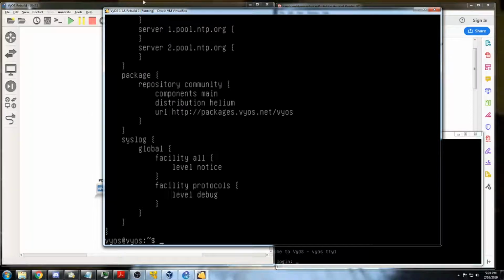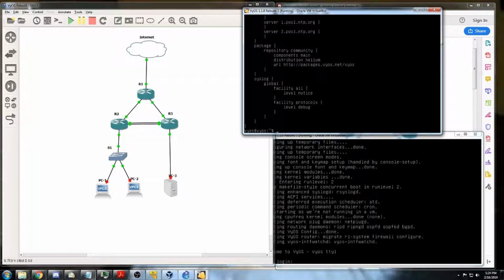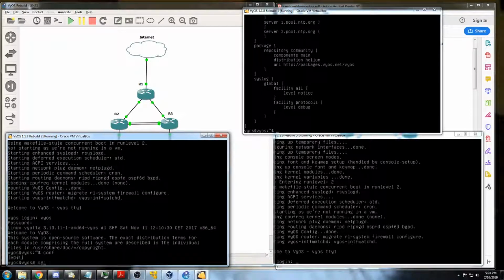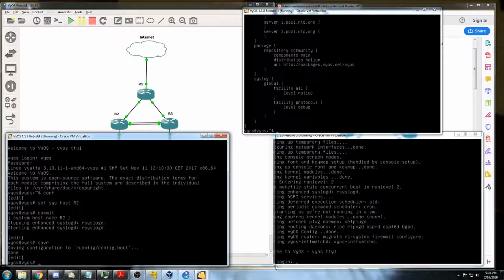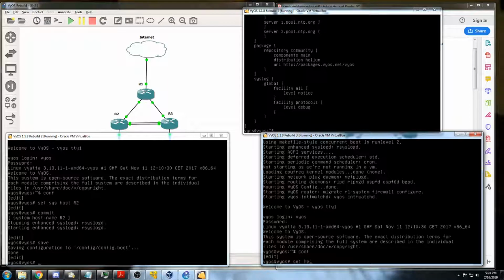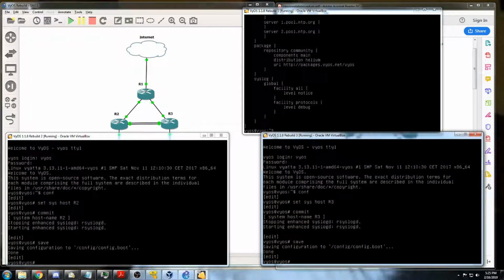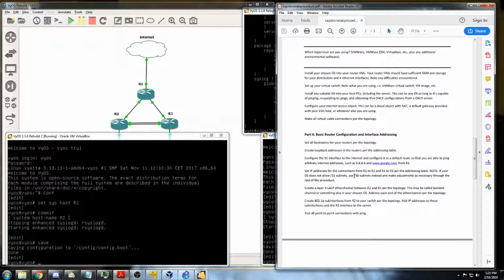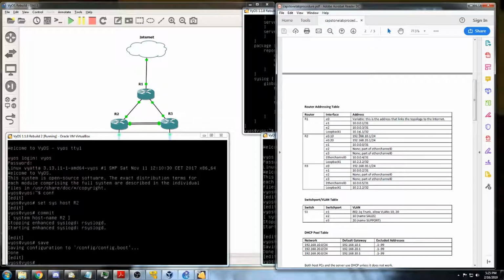Okay. So now I'm just going to jump into the other two routers here, and I'm going to set them as well. Okay, now we're all set. Let's jump back into our lab document. Now we have to create loopback addresses, and the addressing table, if I remember correctly, is 10 dot whatever, so this is 10.1.1.1, 10.2.2.2, 10.3.3.3.